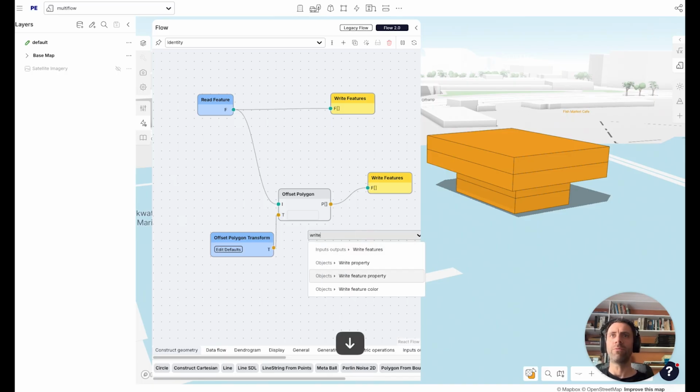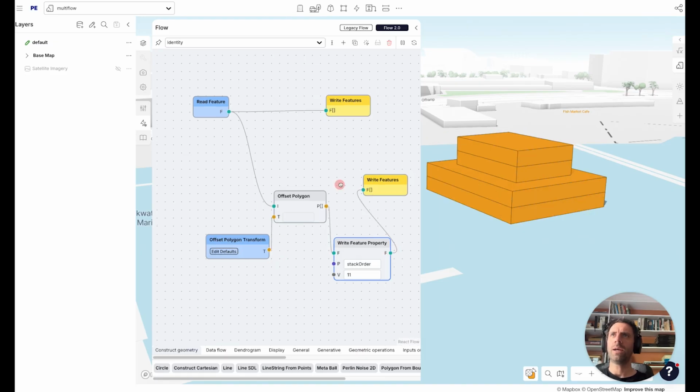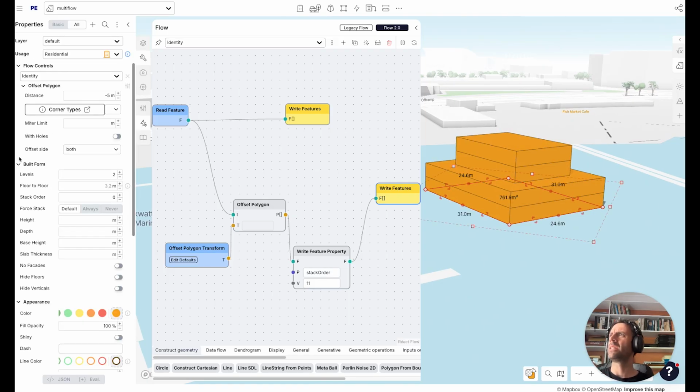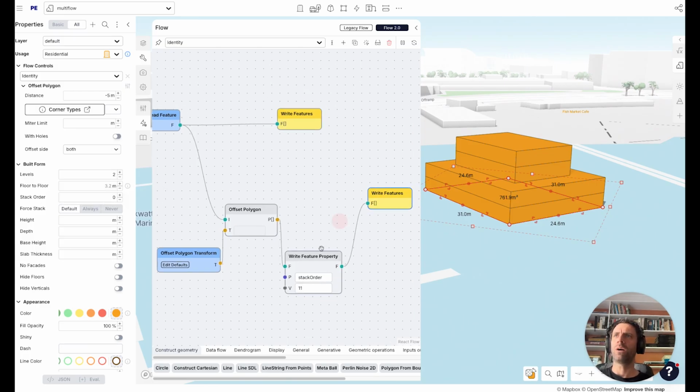So what we're going to do is write a feature property, and there's about 10 feature properties that Giraffe has that everyone needs to know if they want to manipulate the model. Stack order is one of them. So color, stack order, floor to floor, that's the distance from floor to floor. Levels, that's one. They're basically these ones over here. Levels, floor to floor, stack order. Stack just overrides whether something stacks or not. Height overrides levels. Base height, that's the bottom of it. Slab thickness, but really levels and stack order are critical.